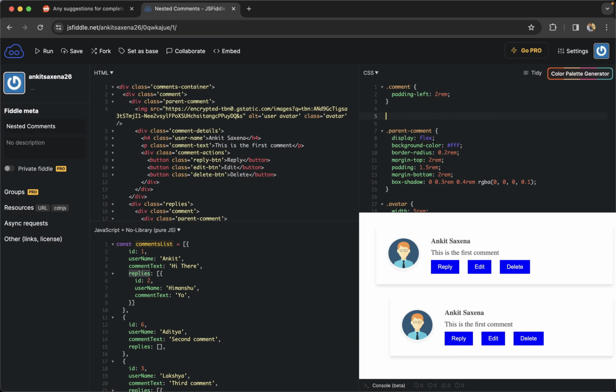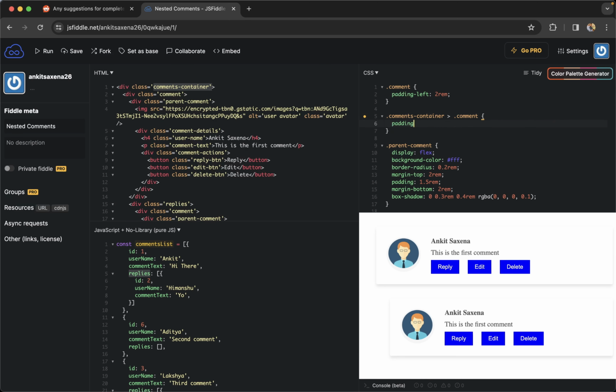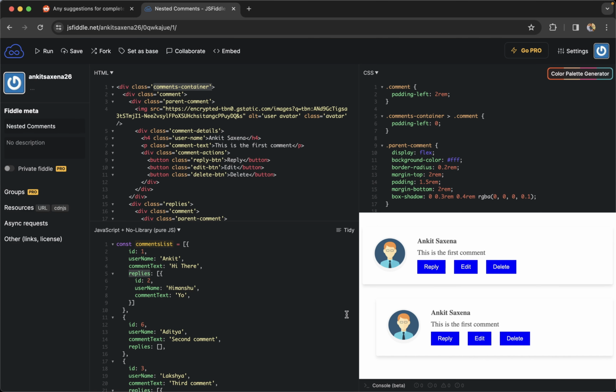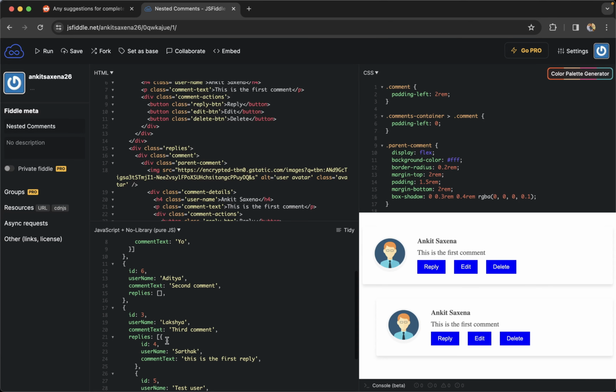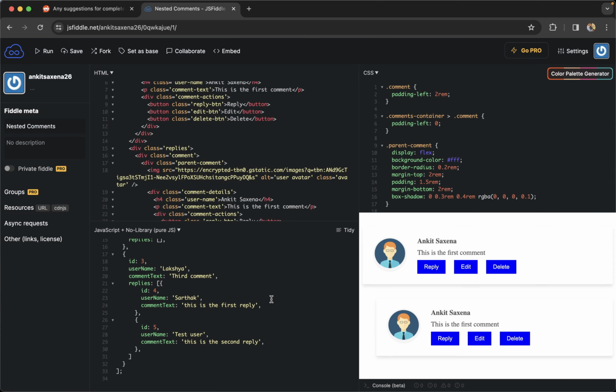But the first comment don't need to have that kind of padding. So what we can do, let's say for this comments container, inside the comments container, if the comment is directly inside the comments container, we don't want to have this padding. So if this is the scenario that inside the comments container we have a comment class, we want to remove the padding. So padding left 0. We run it again. Yeah, now it's fine. So this is what the UI will look like. Now we have to loop through this whole JSON and render this UI for each comment.